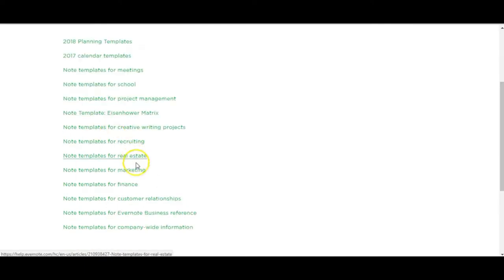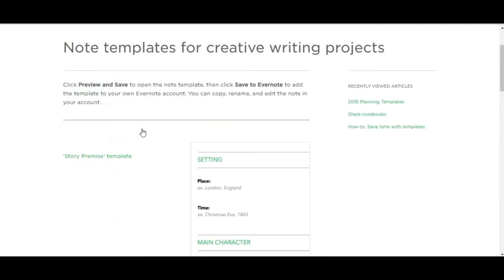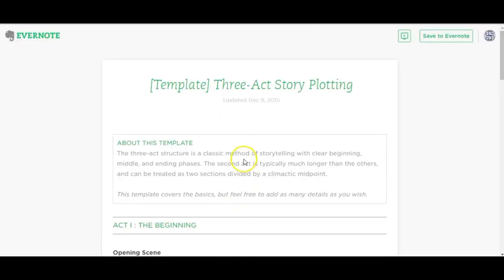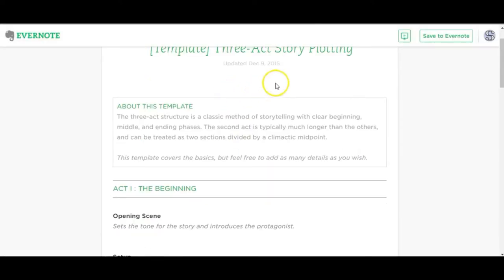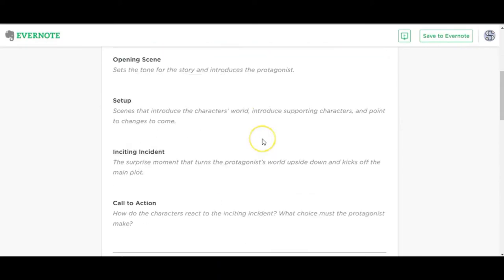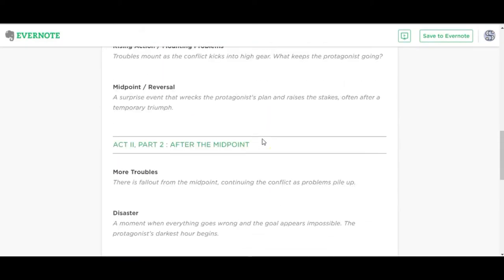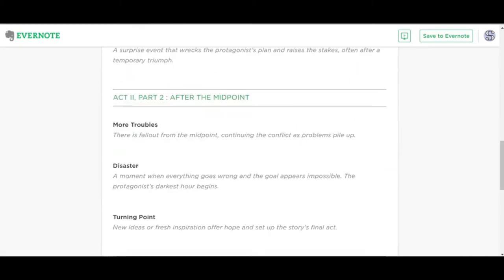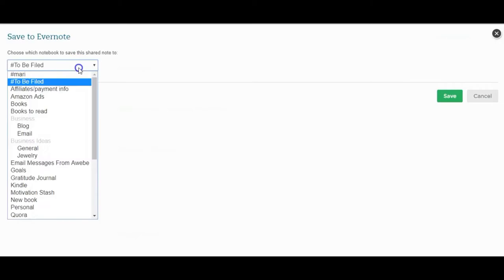So let's try to download one. I will go ahead and try this creative writing project. Preview and save. And here is the template, the 3-act story plotting, something that wouldn't apply to me, but if it's something that you'd like, or check out some of the other ones that they have. And it will be saved to your Evernote after you click this button, and you can choose the notebook you want it in.